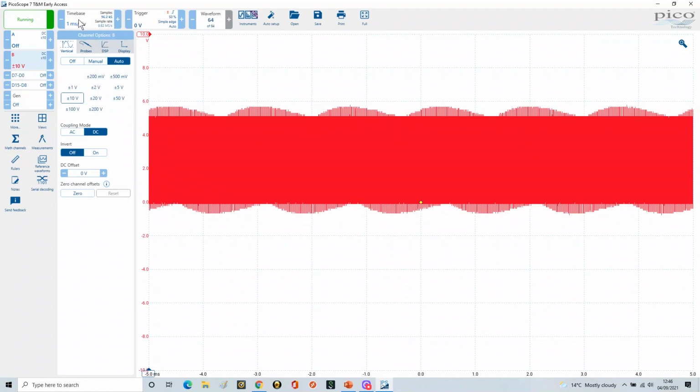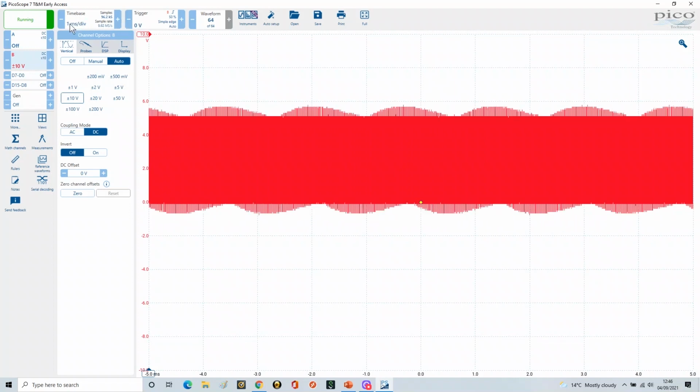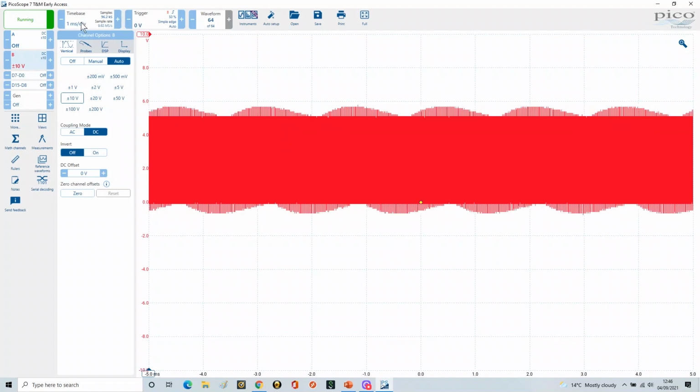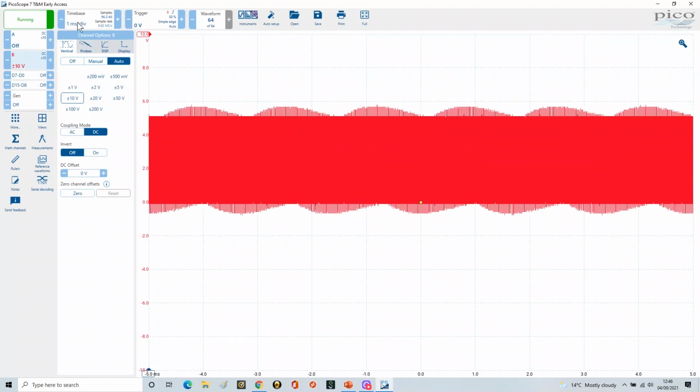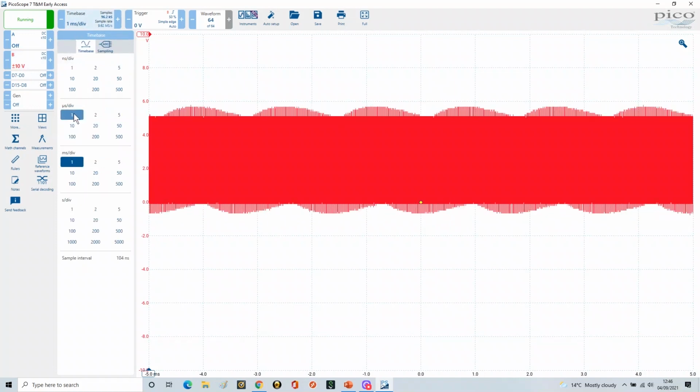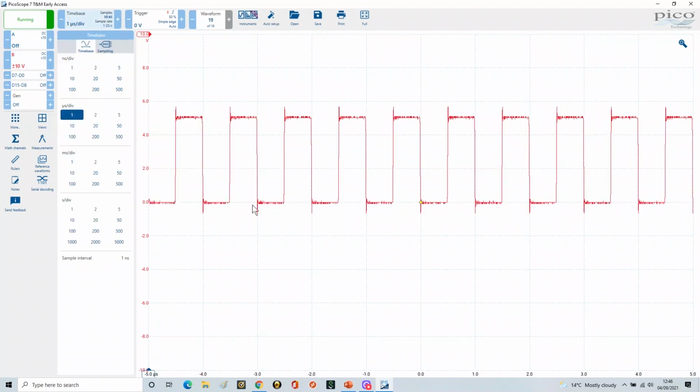Now this signal is at 1 megahertz. Look at the signal at the moment. It's at 1 millisecond per division, which is great for a 1 kilohertz signal, but not very good for a 1 megahertz signal. So I'm going to go into the time base briefly here and change this to 1 microsecond, and now we can see our waveform.